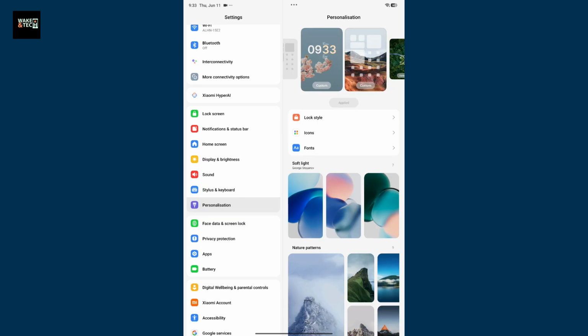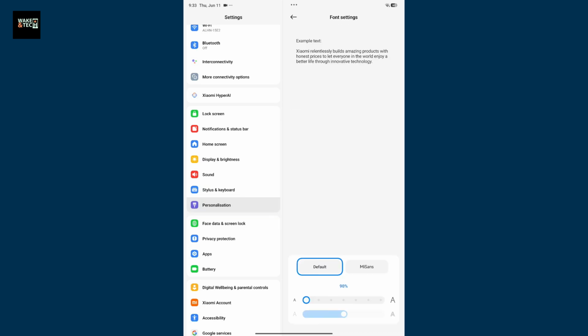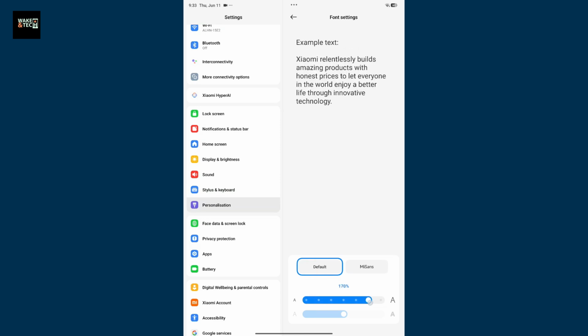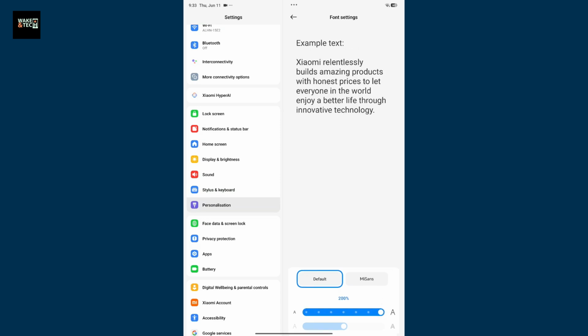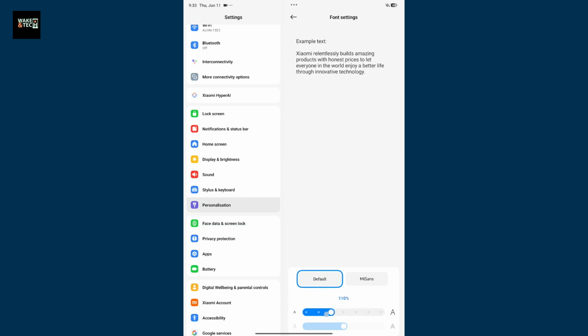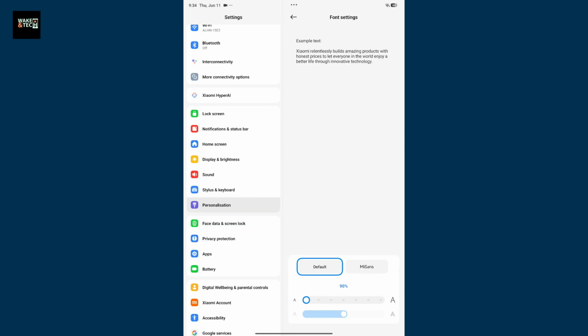Now, go ahead and tap on Fonts. You'll see a little slider at the bottom of the screen. Just drag it towards the right to increase the size of the text. If you move it to the left, you'll see smaller text. The preview will be at the top. This is how your text will appear.